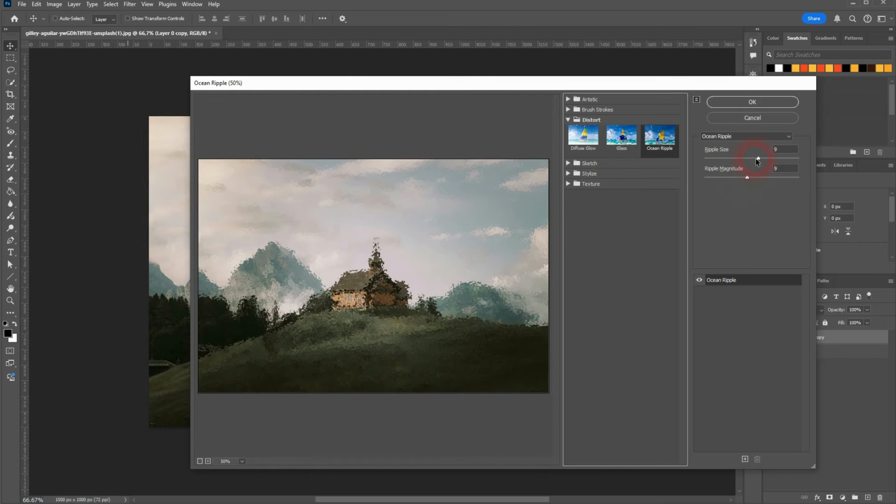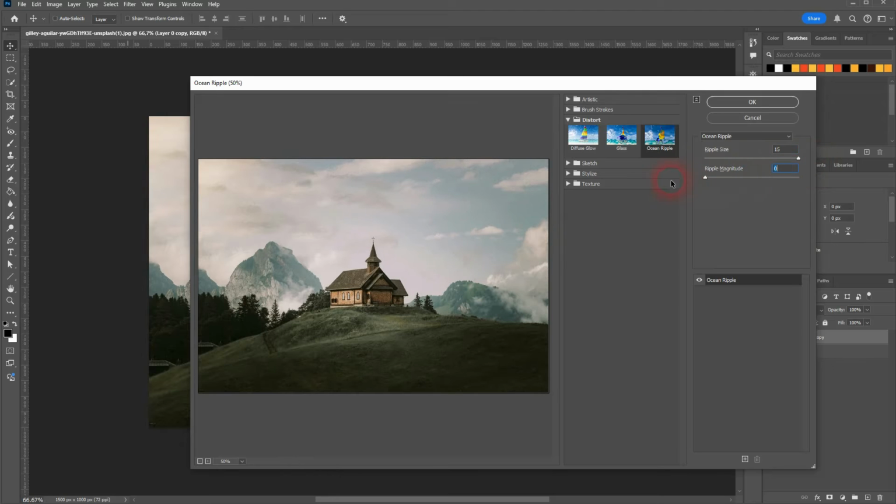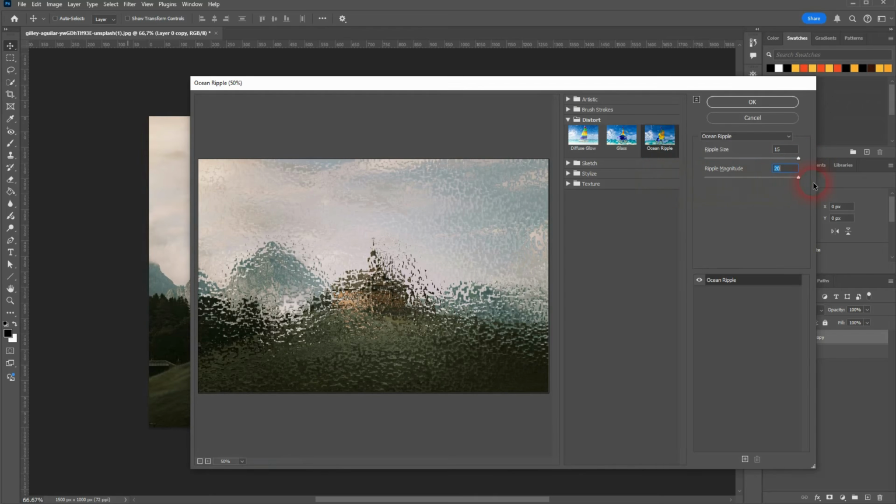Ripple size. This controls the diameter of the ripple waves. So smaller values will give you tightly packed ripples, you could say. And the higher you go, the more they will be spaced out and enlarged. Then we have a ripple magnitude.